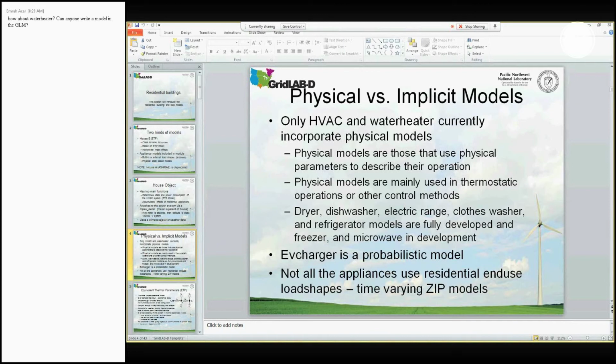So a question here is, how about the water heater? Can anyone write a model in the GLM? Right now, the water heater is represented as this physical-based model. Of course, you can always replace that with a much more generic model, like a load shape or anything like that. But the water heater is one that we spent a fair amount of time representing the physical behavior of. We'll get into it in a little more detail in a few minutes.